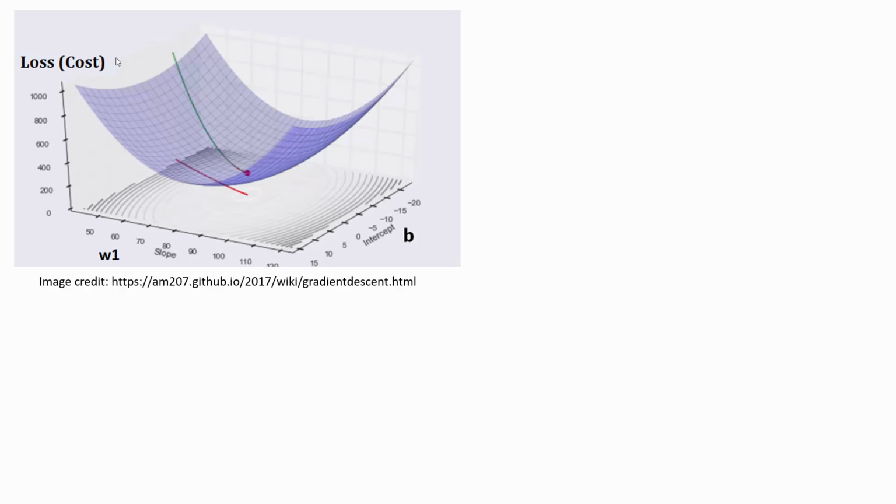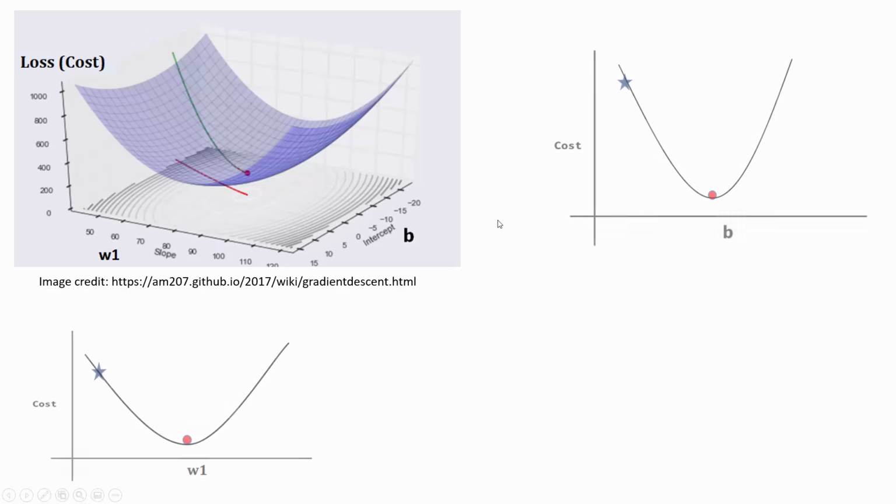Now if I take an intersection and visualize this in a 2D plot, this is a chart of W1 versus cost. This is the B versus cost. And both the planes are like this. They're both U-shaped functions. And you start at a random point where the loss is very high, which is the star. And you're trying to gradually move to a point where loss is minimal. And that point is nothing but a global minima.